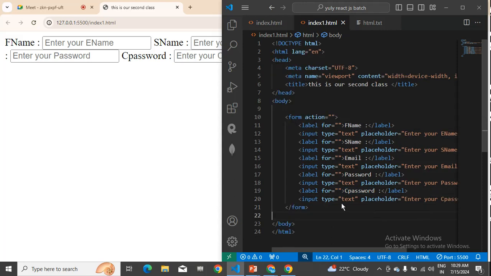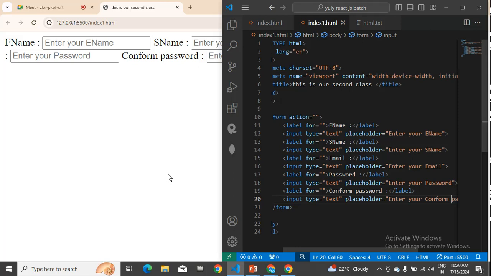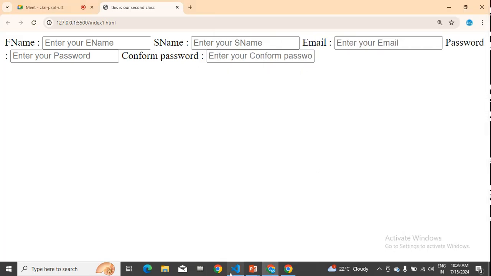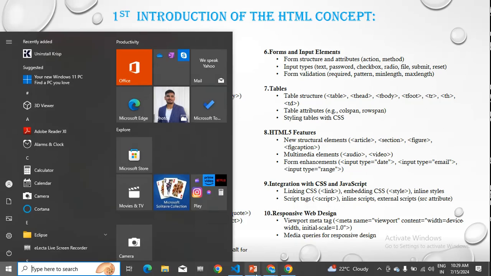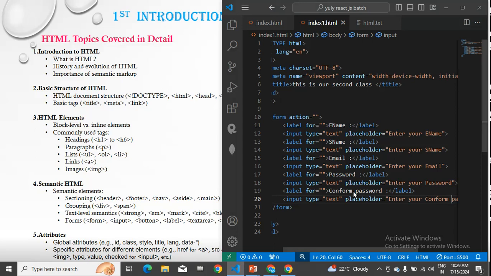Okay, that is C. So this is done. I'll write confirm password only. Or just a minute. Confirm password. I'll remove this enter and this one also I'll remove. So it will be looking good now.